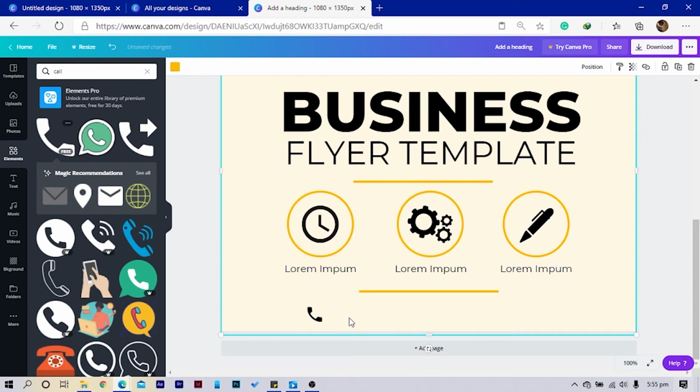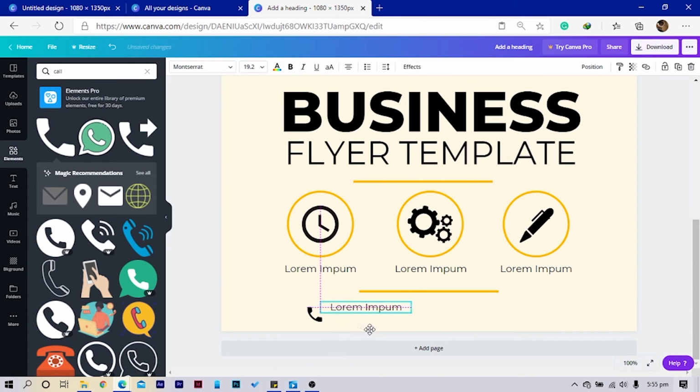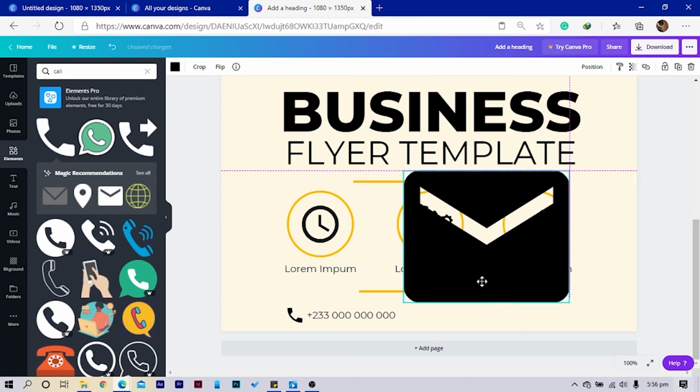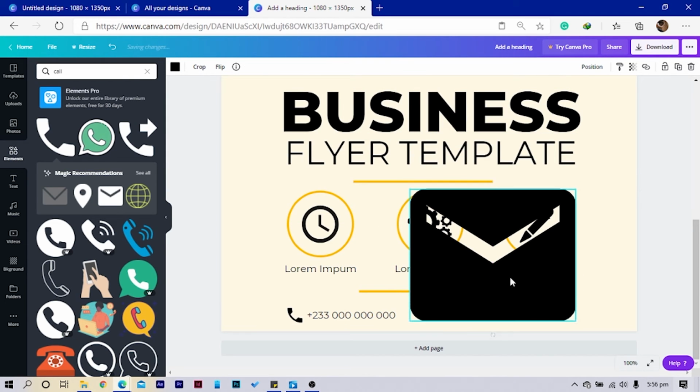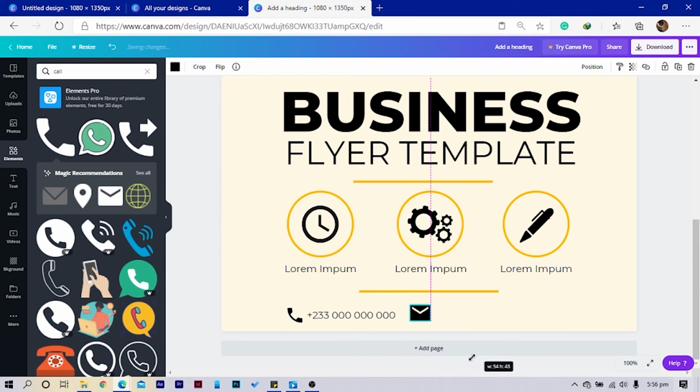Then I can add some telephone numbers. So my personal telephone number is plus 233 000. Yeah, so this is my personal number, and I'll just hit it and keep it here. Then the next thing I can do is, oh, this is sweet, I'll pick this one, drag it down and squeeze it to the bottom.